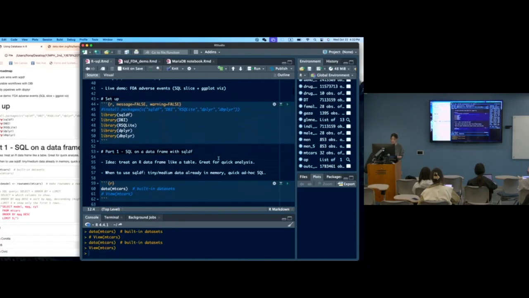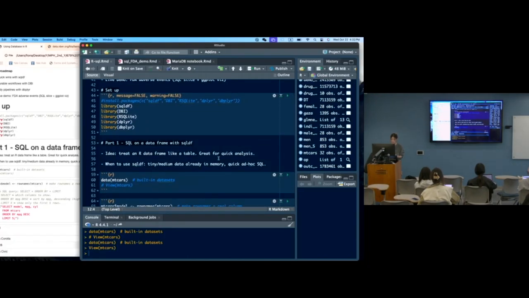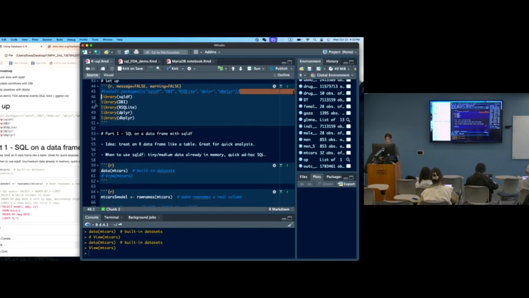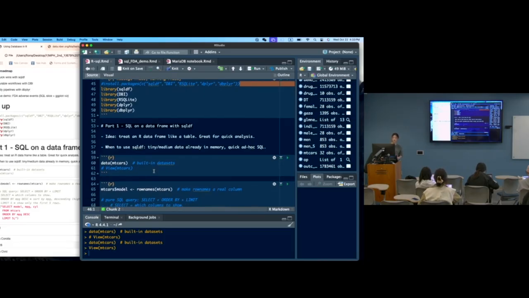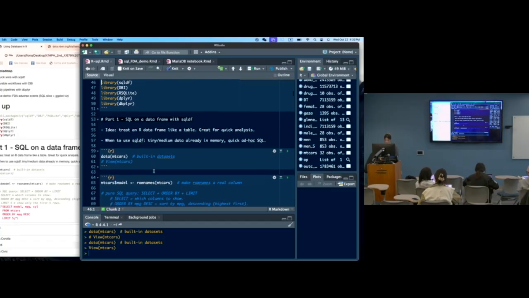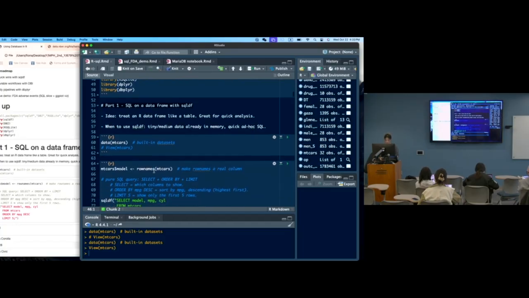So we can now set up. Let's load the packages we need. If the packages are not installed, you can uncomment this line and install the package once. For part 1, how to use SQL on a data frame with the command sqldf. The big idea here is that we'll pretend an R data frame is a database table. With the sqldf package, we can write pure SQL to query it. This is perfect when your data is already in memory and you want quick ad hoc analysis without setting up a database. We'll use the built-in mtcars dataset.